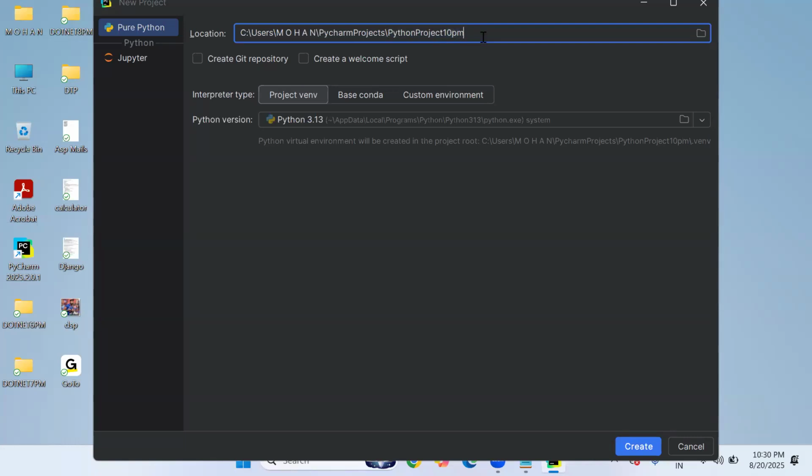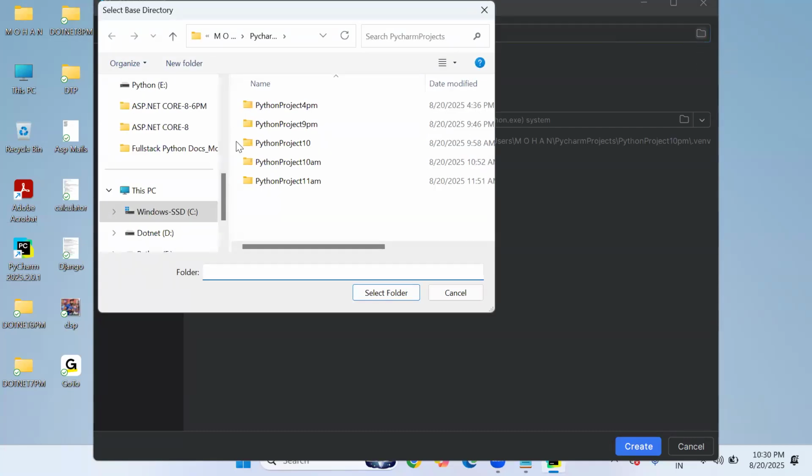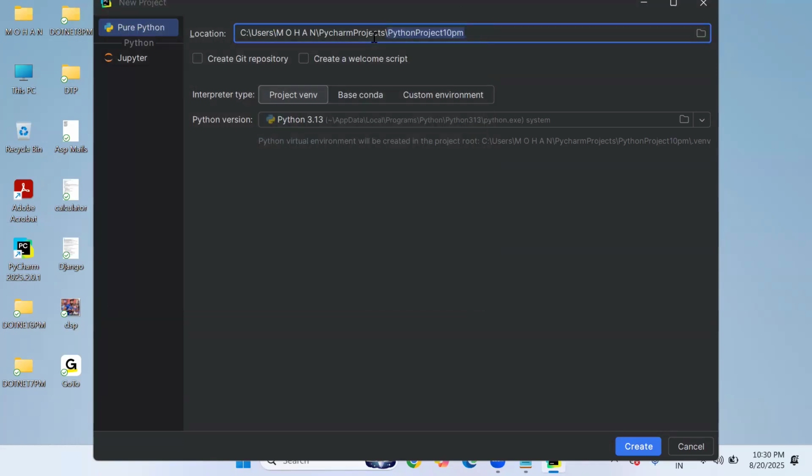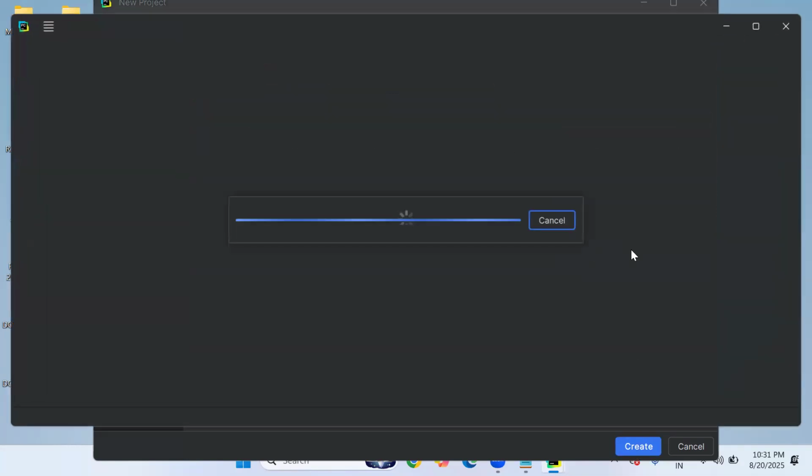In case you don't want to save your Python project folder in the C drive location, which is the default path, you can also select the folder, browse it, and choose the location where you want to save it, in D drive or E drive or somewhere. I'm saving it in my PyCharm Projects folder only. Python project 10 p.m. is our project name from now onwards. And you can see the Python version 3.13, which is the system environment set through the path setting. We got the interpreter selection already. Simply click on create. Automatically it will be created.